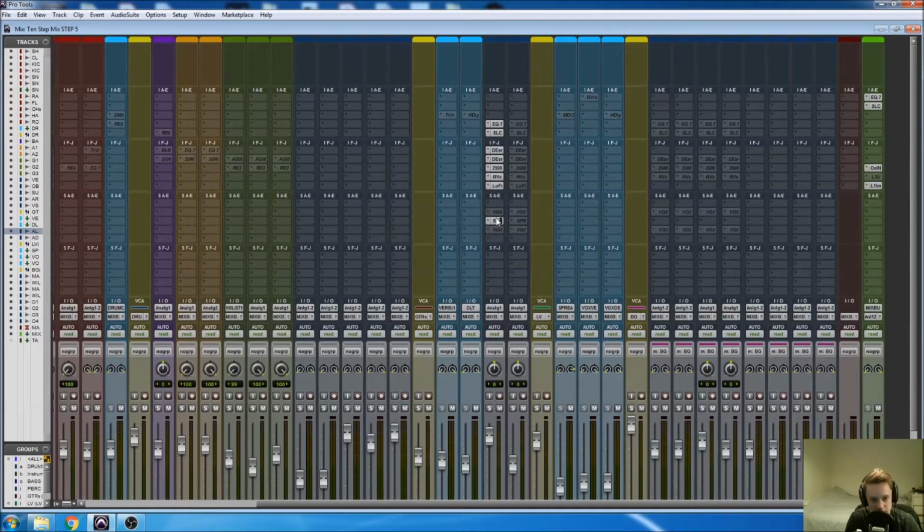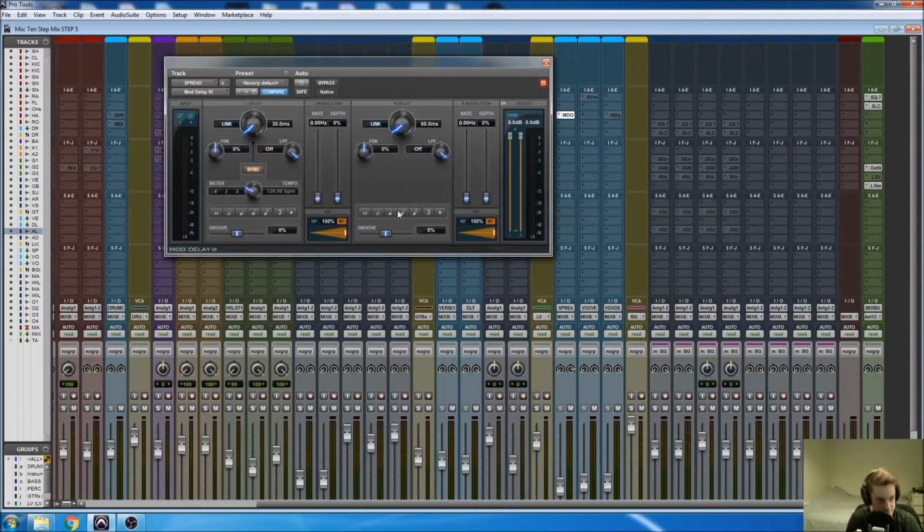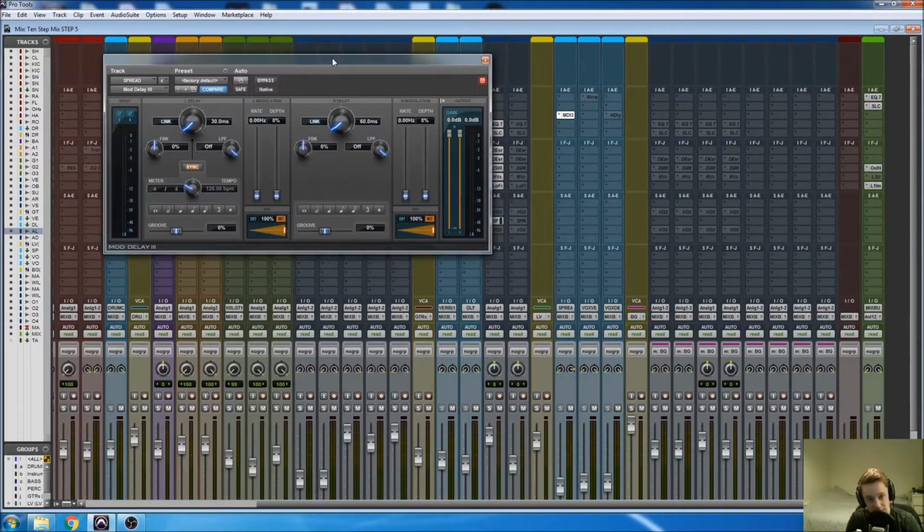So we've already got our send ready to go here. We'll open up the plugin that's creating this effect, which is just a stock Pro Tools delay. It's a stereo delay, with the left side firing at 30 milliseconds and the right side firing at 60 milliseconds, which is very, very fast. And again, what it's supposed to do is give the impression that the vocal is a little bit wider. So let's have a listen.